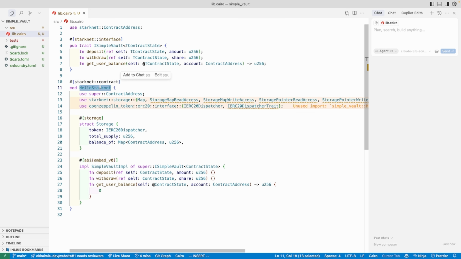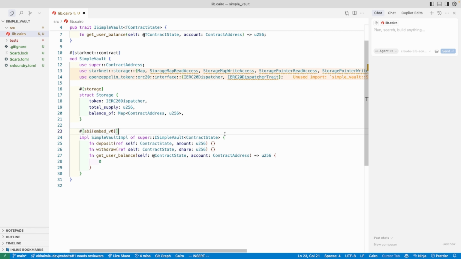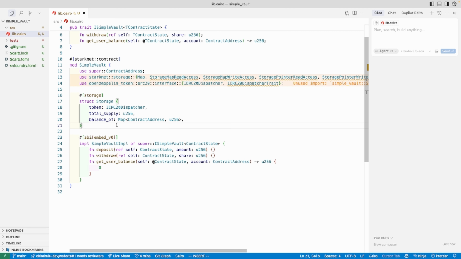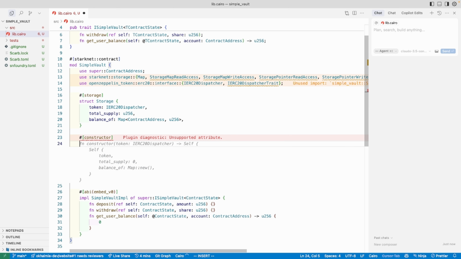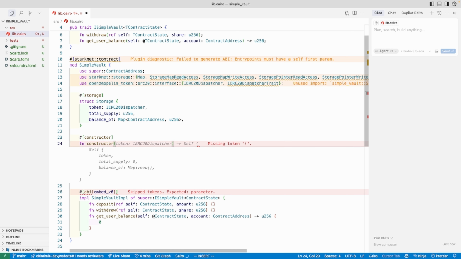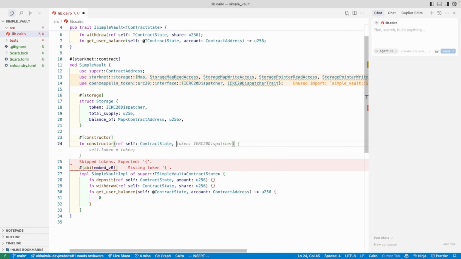So in this case, I'm just going to change this to a simple vote. Just bear with me. Yes, so simple vote. And we can have a constructor. So we set a constructor for when the contract is deployed. To get a constructor, we need this. So we just define it as a constructor. And we can do a fn constructor, and then a ref self, because we're going to modify the storage in this case. So contract state, we're going to modify the contract state and the token.